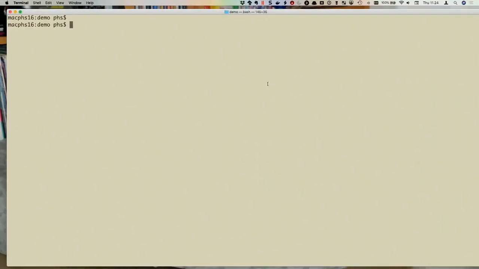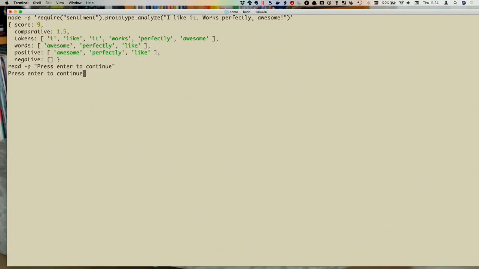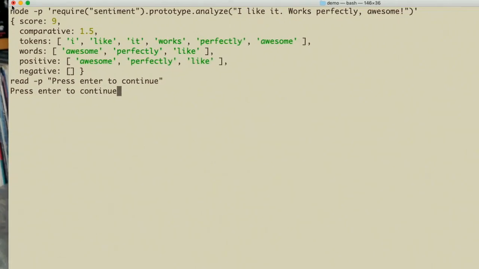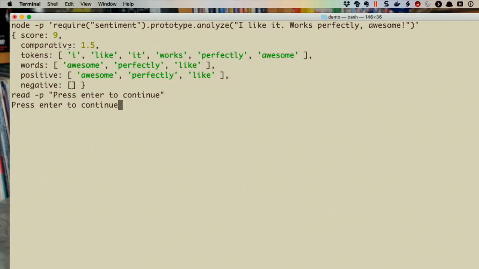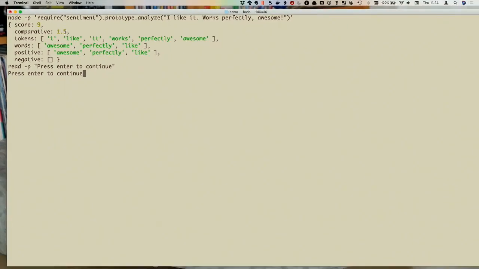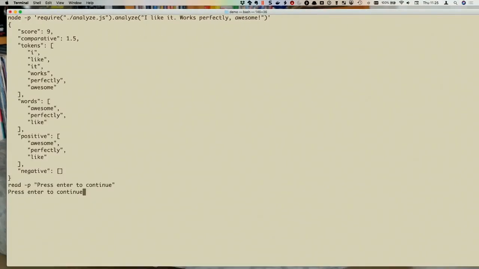So let's show that quickly live. The first thing here, I hope you can see it. The first thing here, I run it without my wrapper. And what I get back is a default formatting of the JSON object. I see I get the score here, 9, and the comparative that I want. The next thing I do, I just run it through my wrapper, and now it is nicely formatted. Looks good. That's for the positive one, score 9 and comparative 1.5.